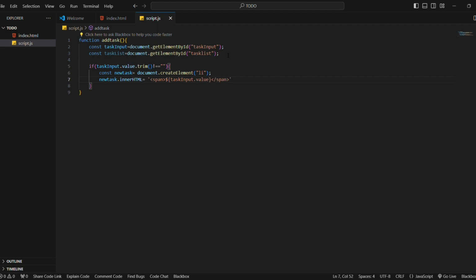The task text is wrapped in a span element for styling. Next to the task, there is a delete button represented by an HTML button element. The class delete button assigns a CSS class to the button for styling purposes. When this delete button is clicked, it calls the delete task function, passing the button itself as an argument.